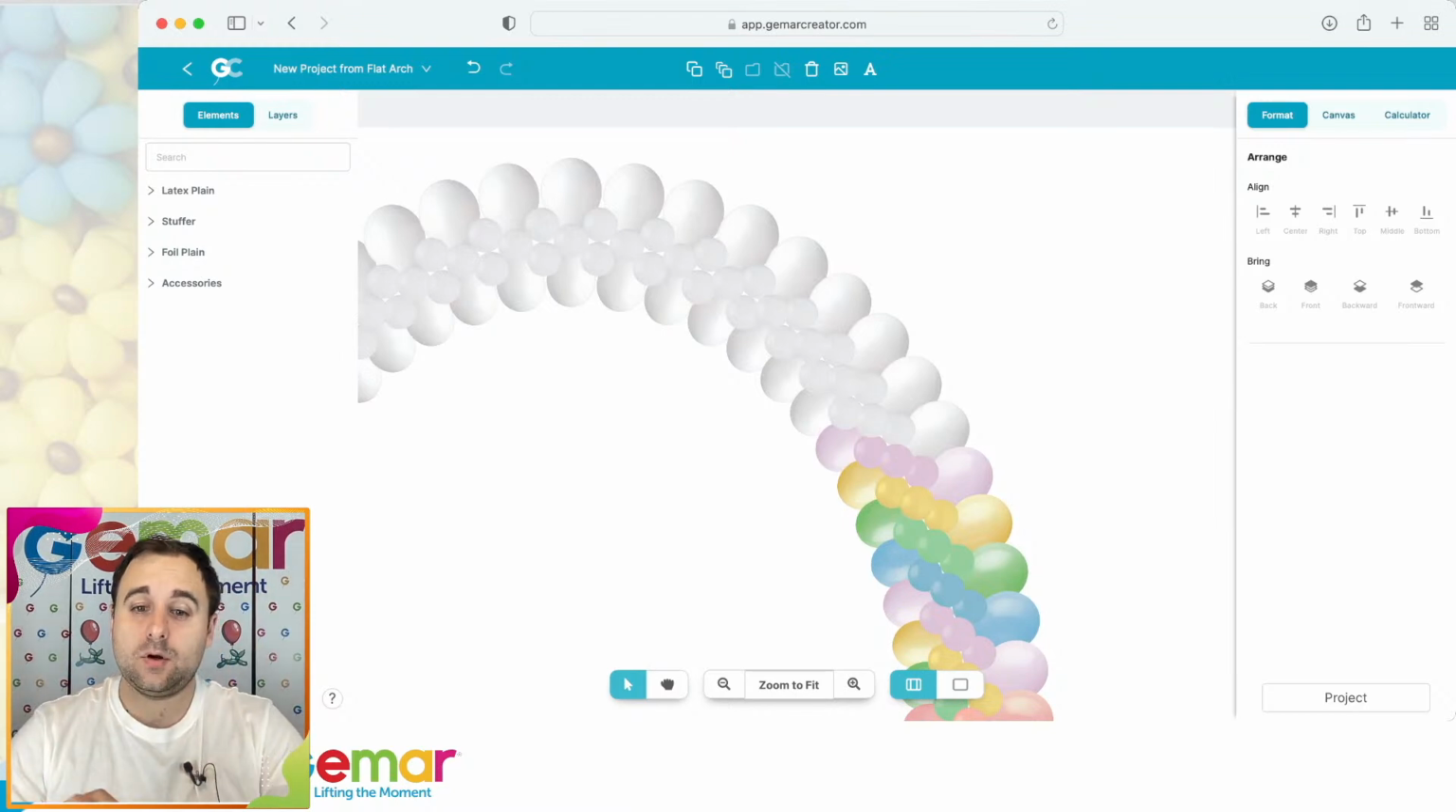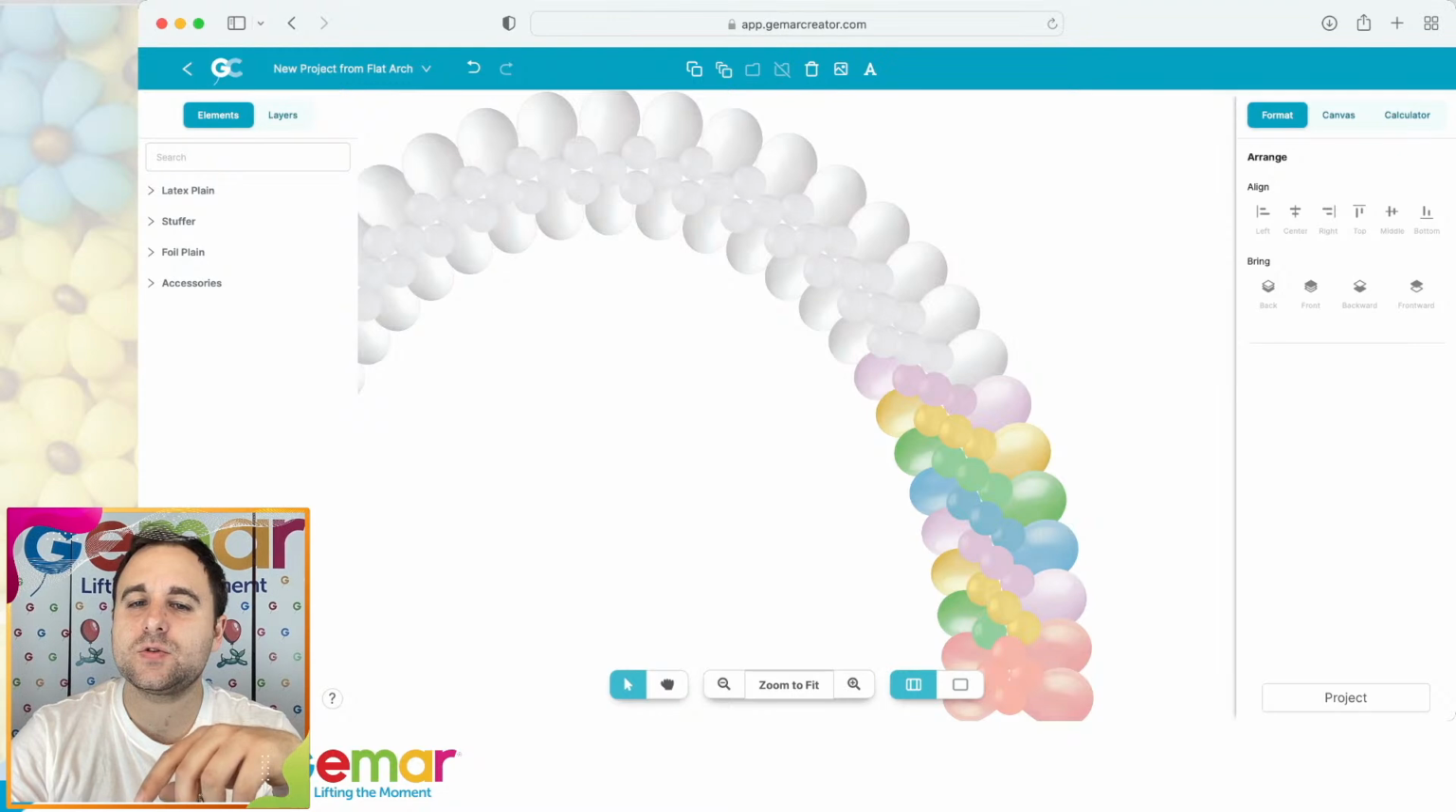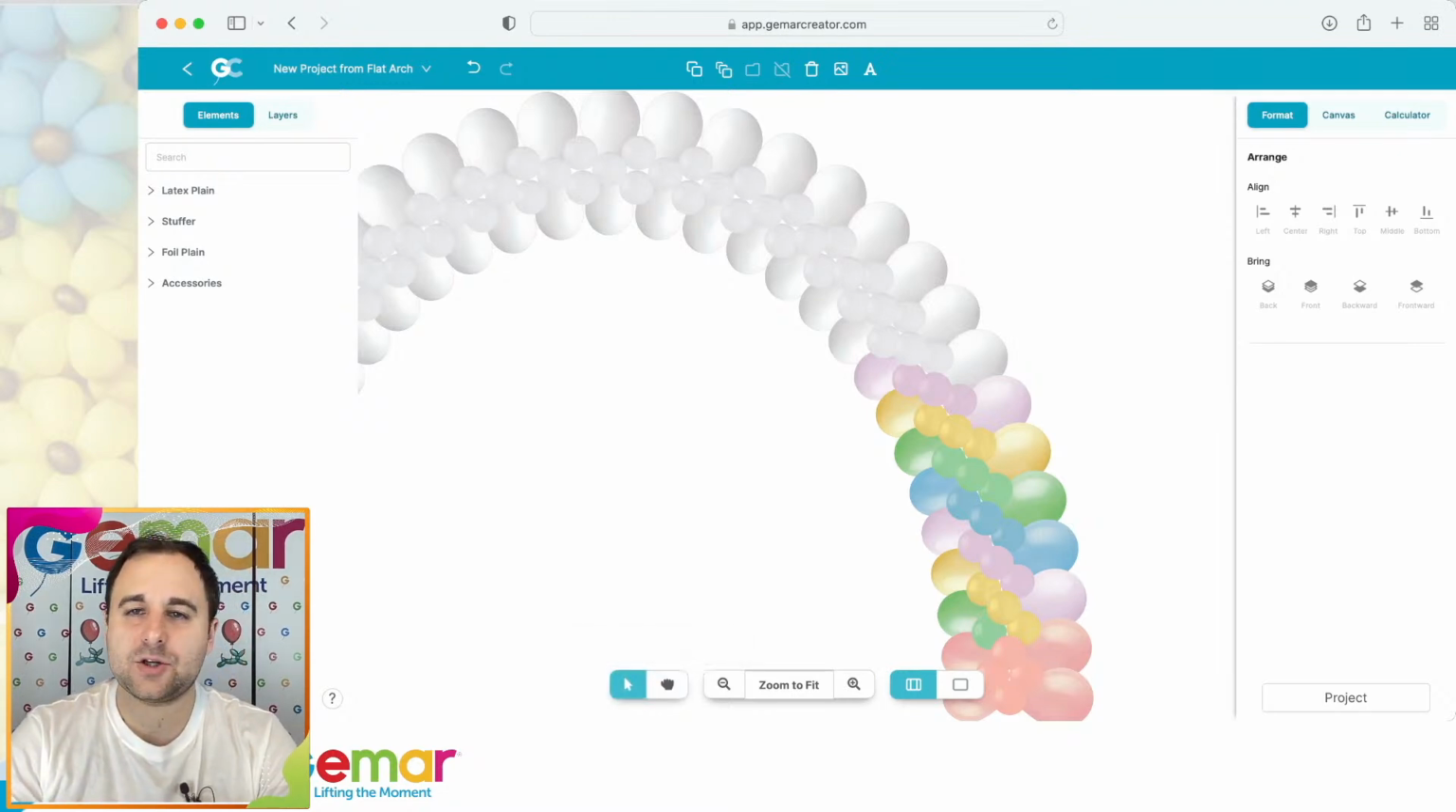Hold down the space, and then you can move around really easily. You don't need to switch the grab and the selection mode.